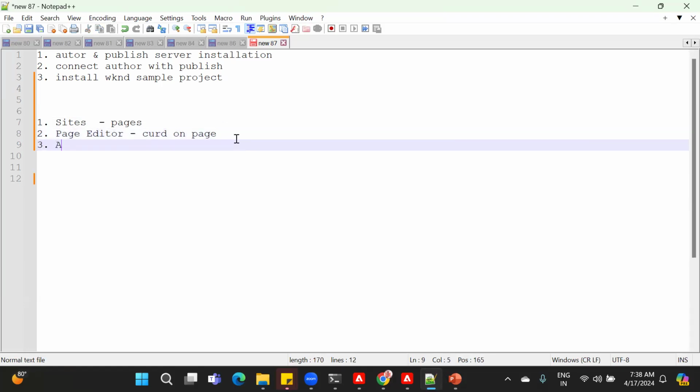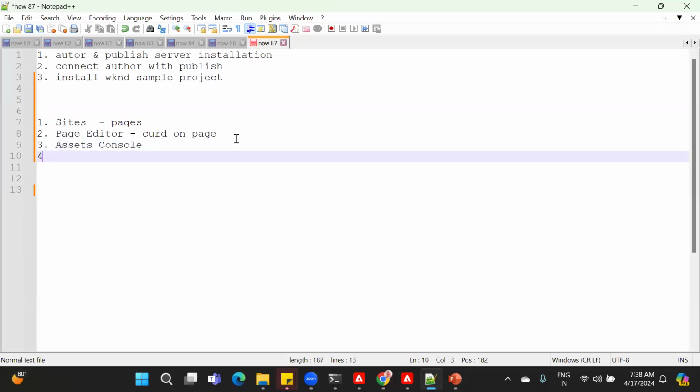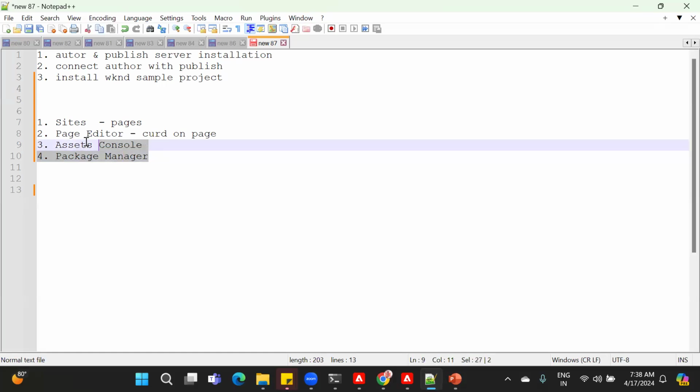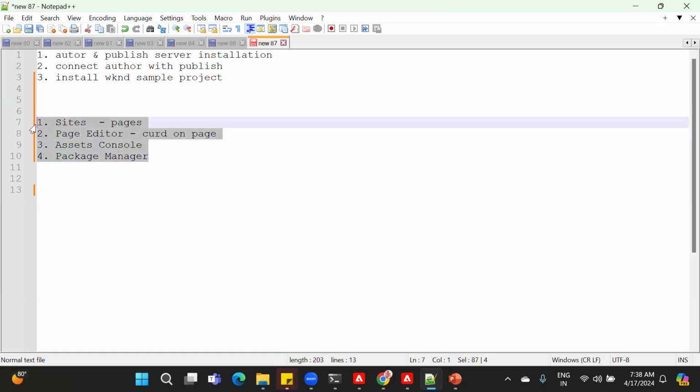And the third one is the assets console, and the fourth one is the package manager. So these four consoles are important for content creation and to move the content from one server to other servers. But in real time, this is not our responsibility.